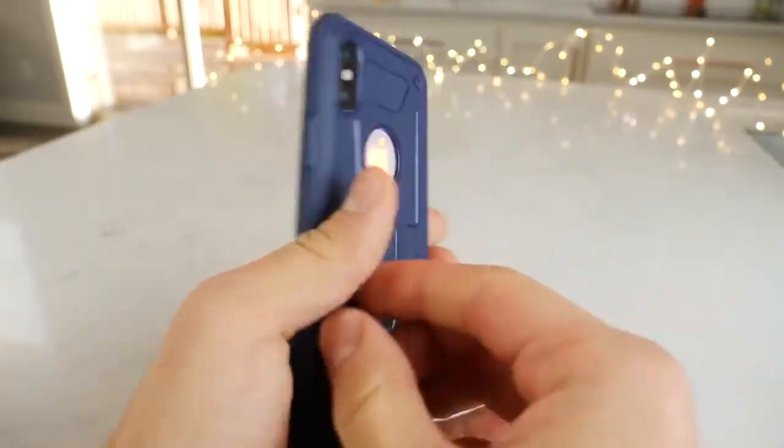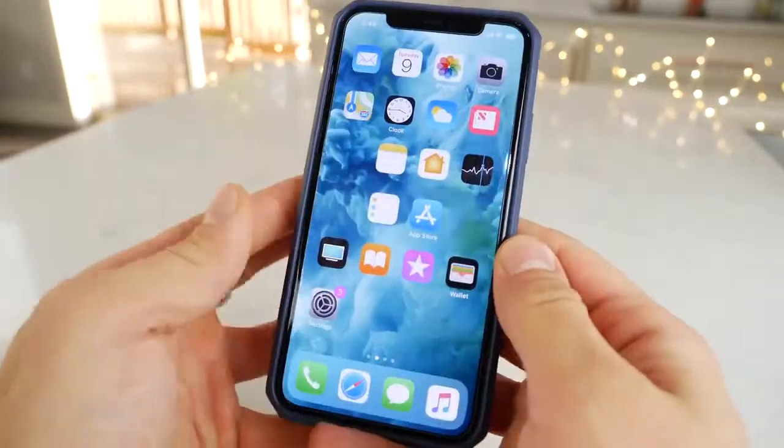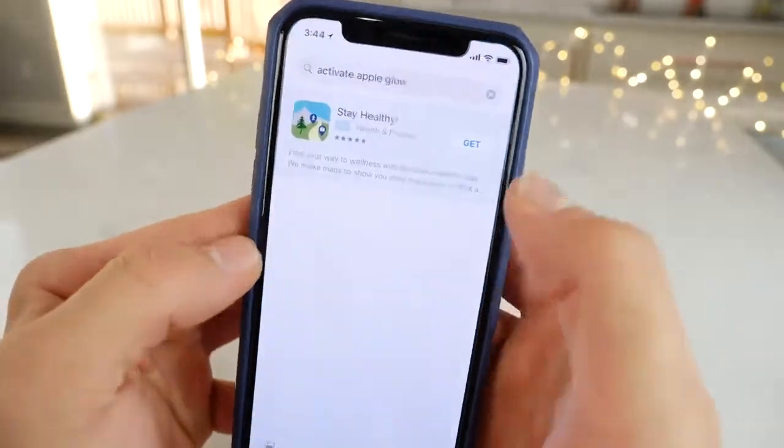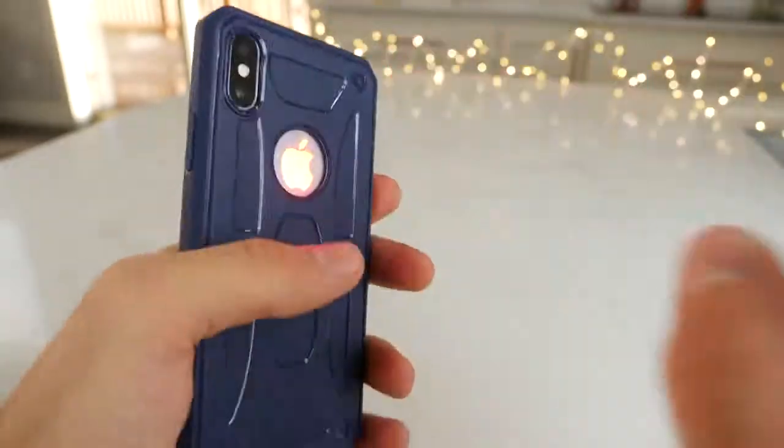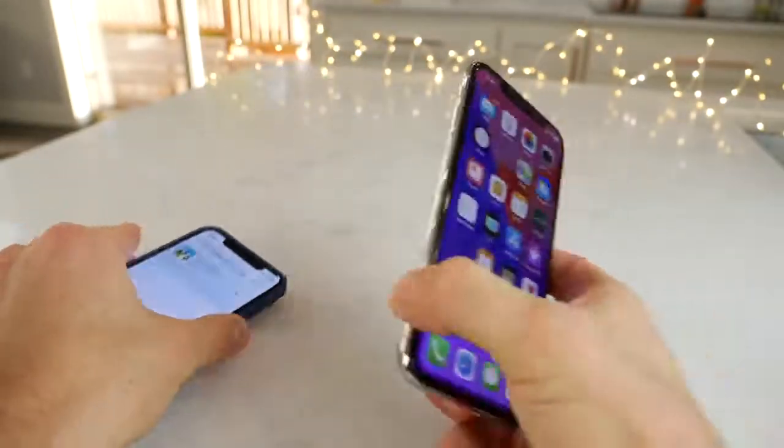Little known fact here, you can get the Apple logo to glow using this little hidden hack in the App Store. Just go ahead and, okay, I'm sorry guys. I just had to throw that at the JK.